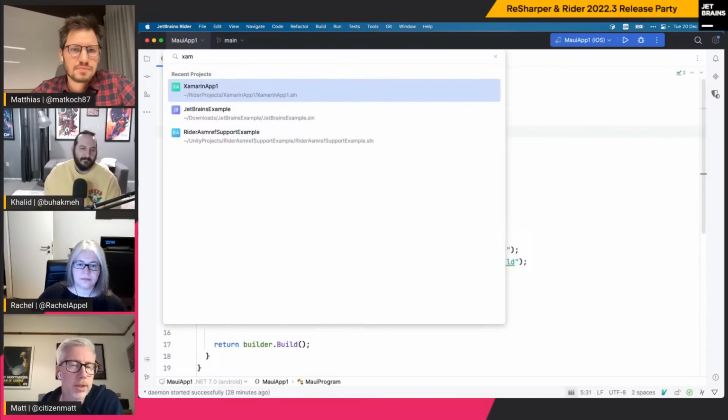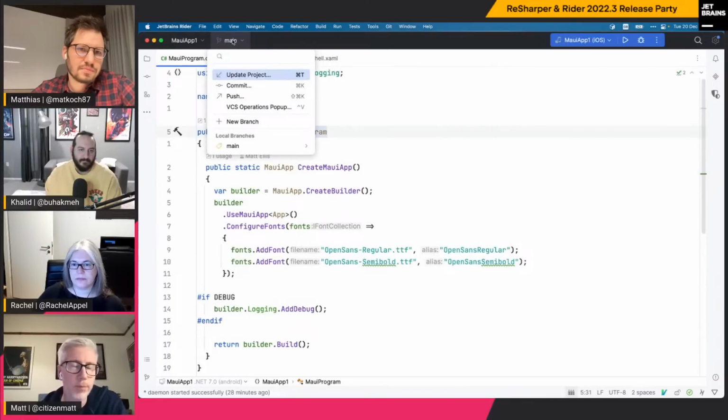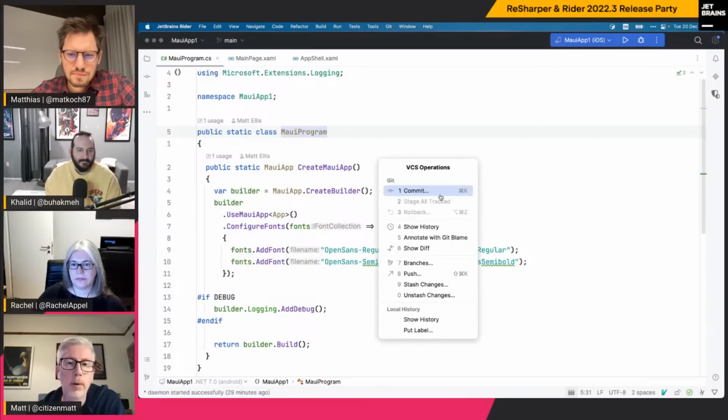You can easily select something, type to search, get there, and open and work with your projects as you would normally. Version control is front and center. You can see what branch you're on. You can get, fetch, push, commit, mess with your branches and so on. And you can get to the operations pop-up here.